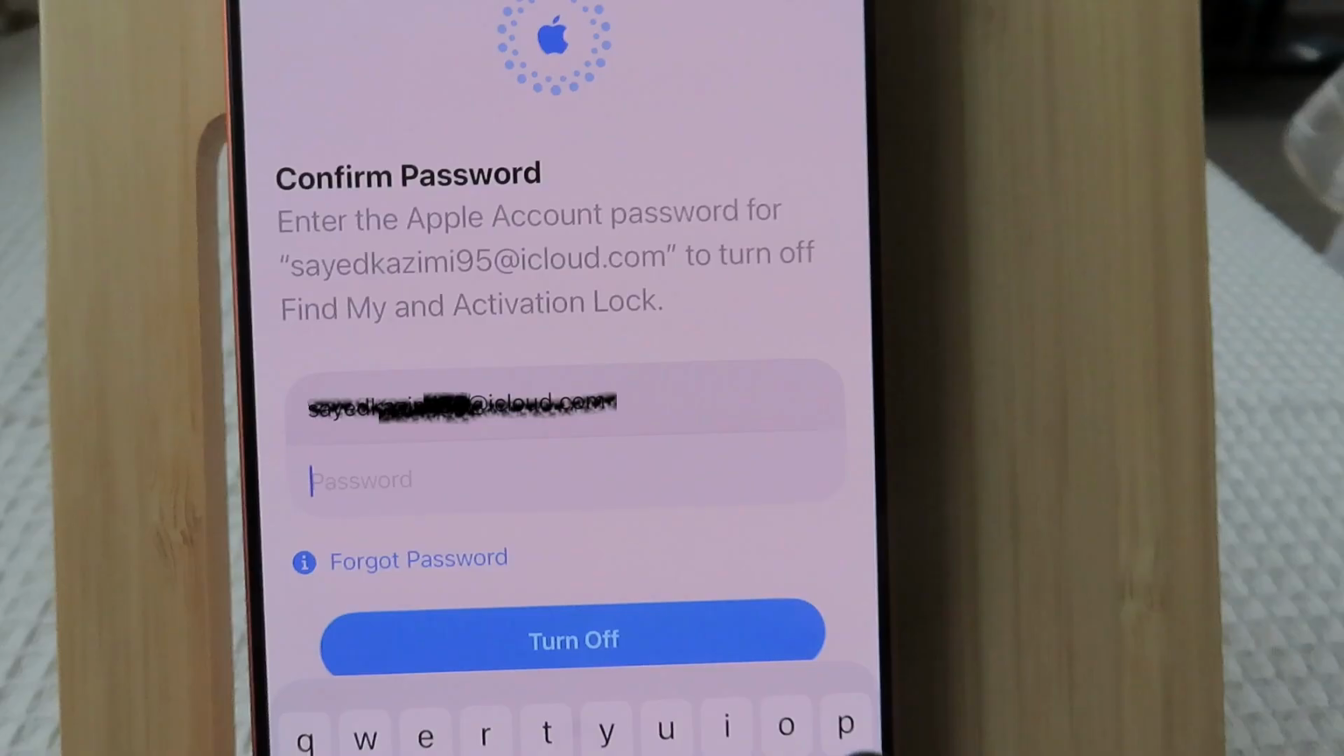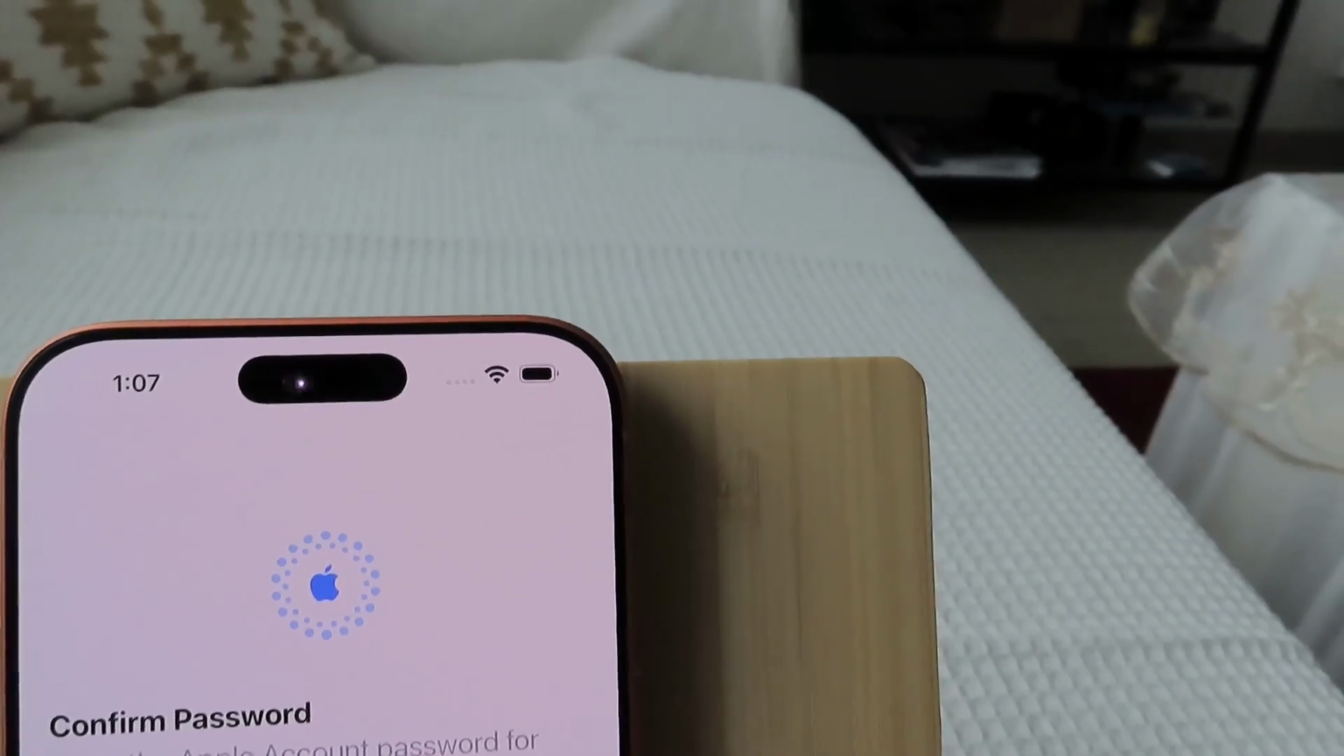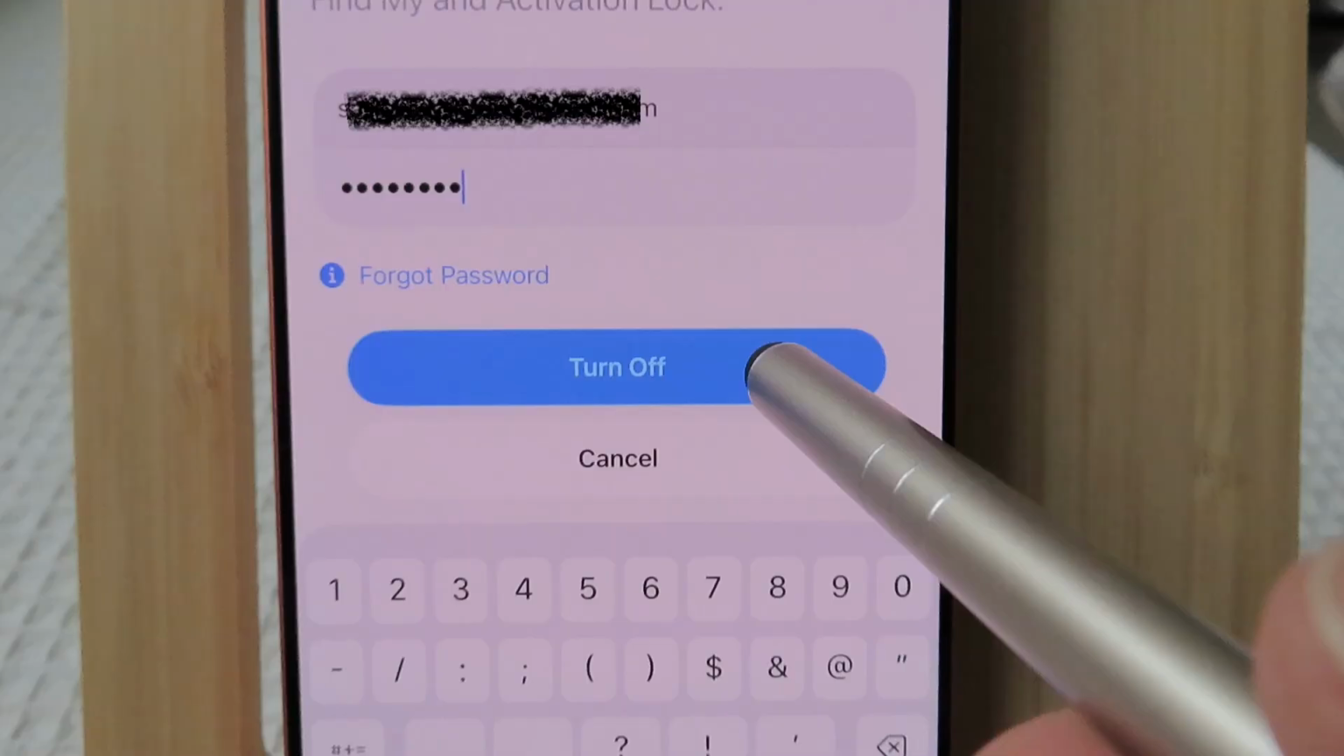Now enter your Apple account password. Click on Turn Off.